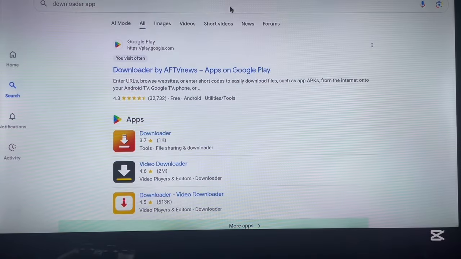If your TV is an Android TV, then you are going to get a result like this. But if your TV is not an Android TV, if it's a smart TV, you won't be able to install the downloader application. If it's a Fire Stick, just go over to your search and search for the application and you are going to get it. Once you search downloader, we are going to install it on Android TV because we need it.